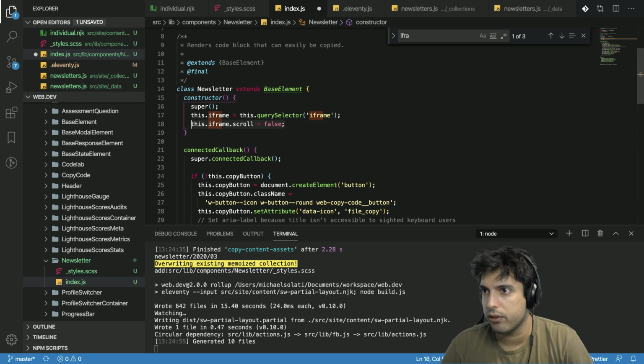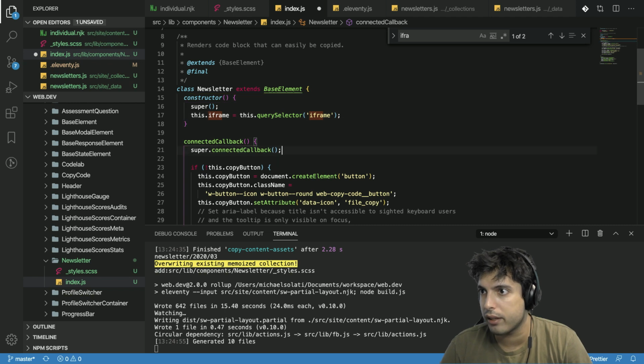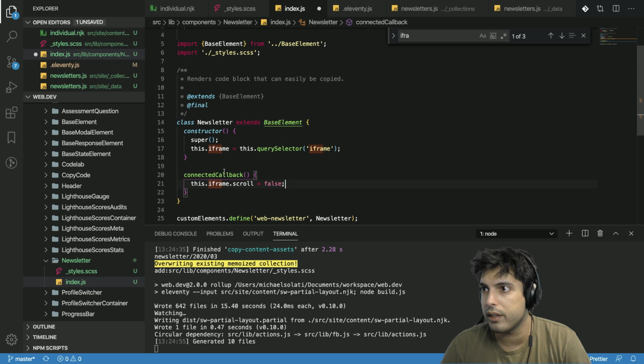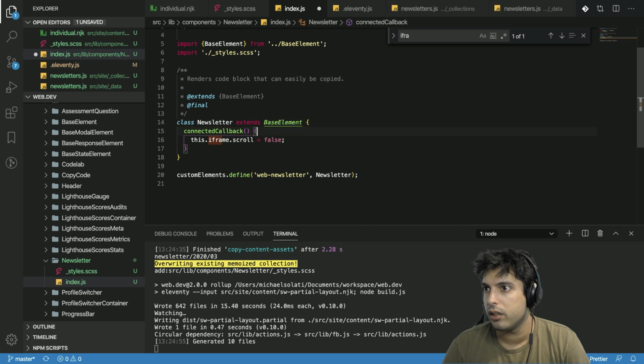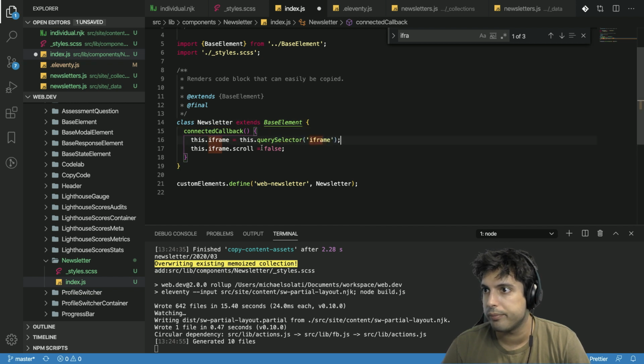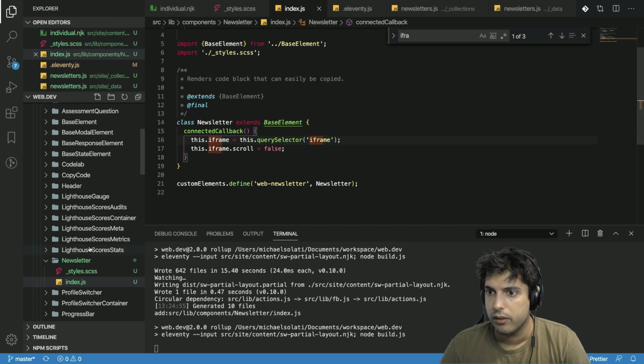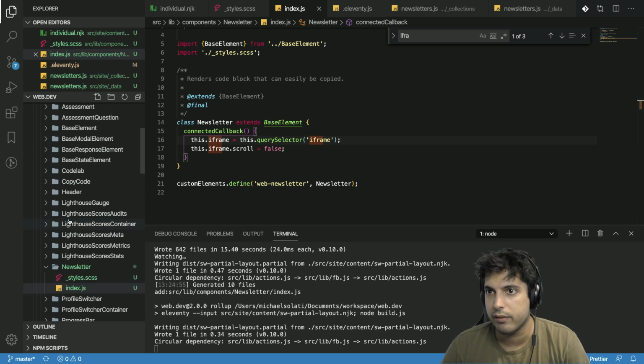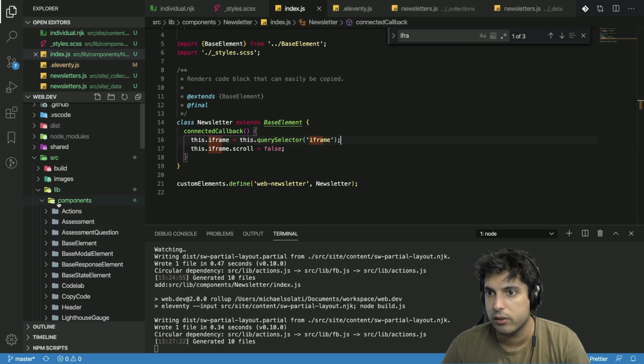But I'm going to actually do this in the connectedCallback. Okay, so when the custom element is connected, then we're going to start manipulating stuff in there, rather than in the constructor. All right. So we'll just save this for the time being, and let's get this custom element defined where it needs to be defined.